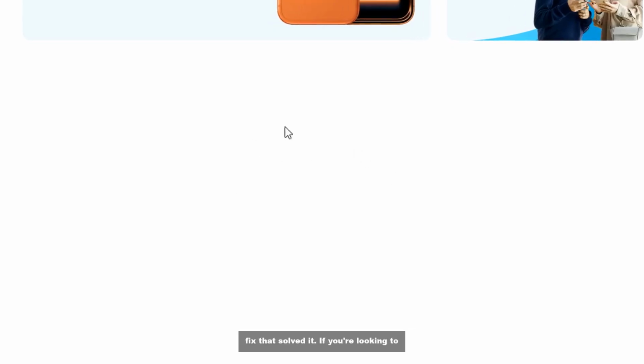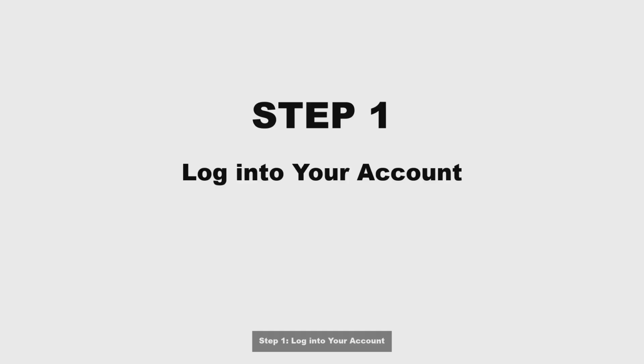I hit this issue today and here is the quick fix that solved it. If you're looking to check your transaction history with AT&T, follow these simple steps. Step 1. Log into your account.